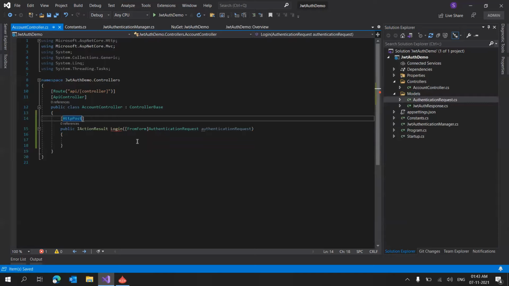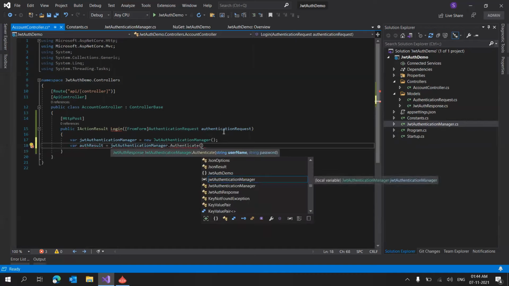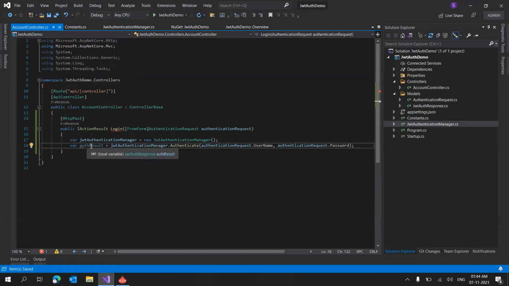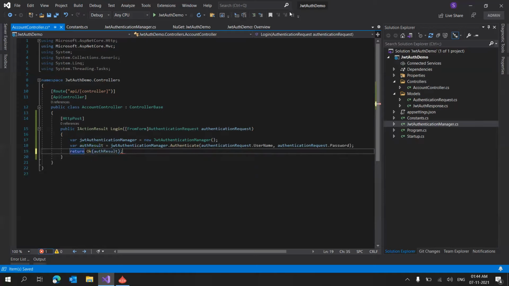Now let us implement the method. We have JWT Authentication Manager here, so I'm creating an object of that, JWT Authentication Manager equal to new JWT Authentication Manager, and var auth result is equal to JWT Authentication Manager dot Authenticate. Here we have to pass the username and password. Username is authentication request dot username, and password is authentication request dot password. So we will get the JWT auth response in this variable and we will be returning Ok of auth result. Okay.